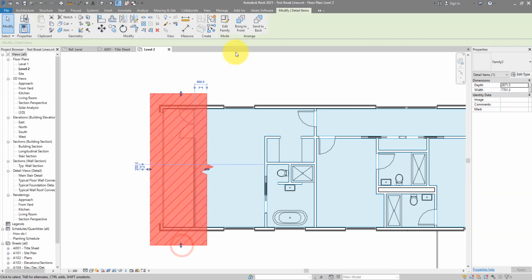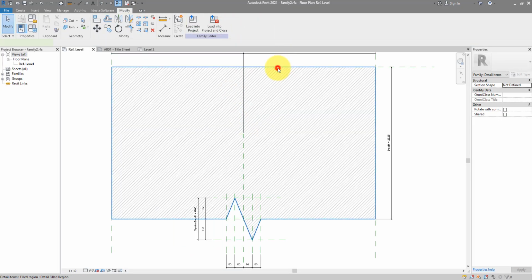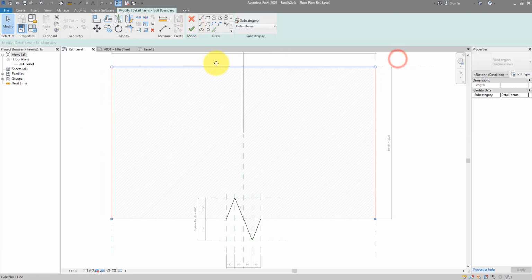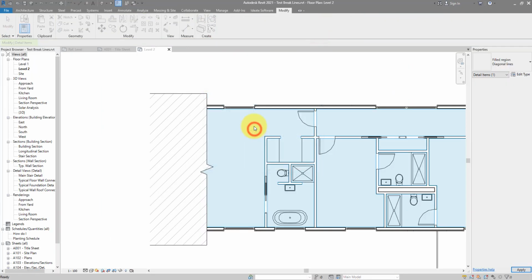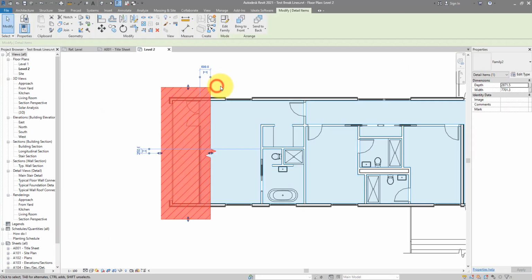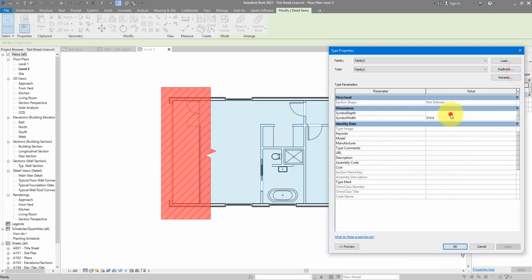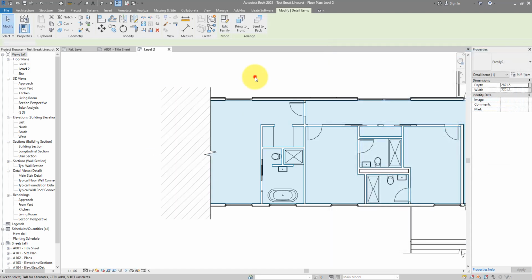Let's go back to the family and do this. So get the region again, get those three, make them invisible lines. Back to the project now. And that's it. Of course, you can still go in here and change your dimensions for this zigzag symbol. So maybe something like that.